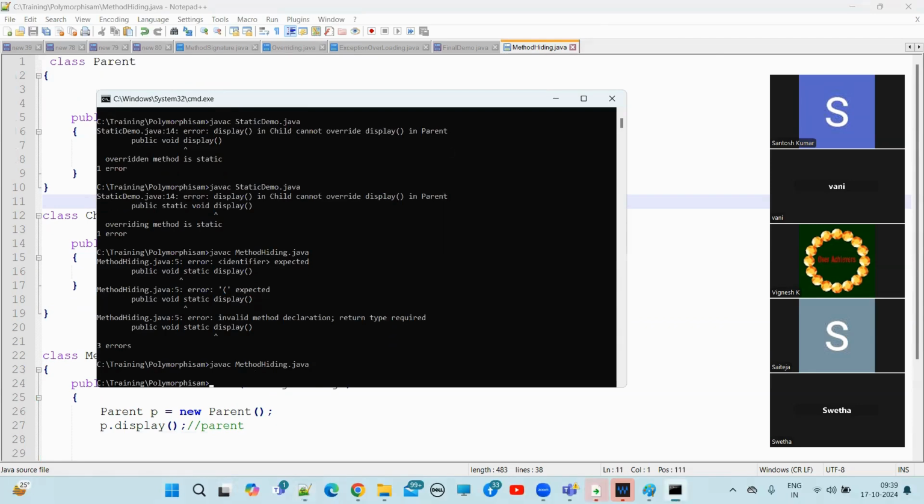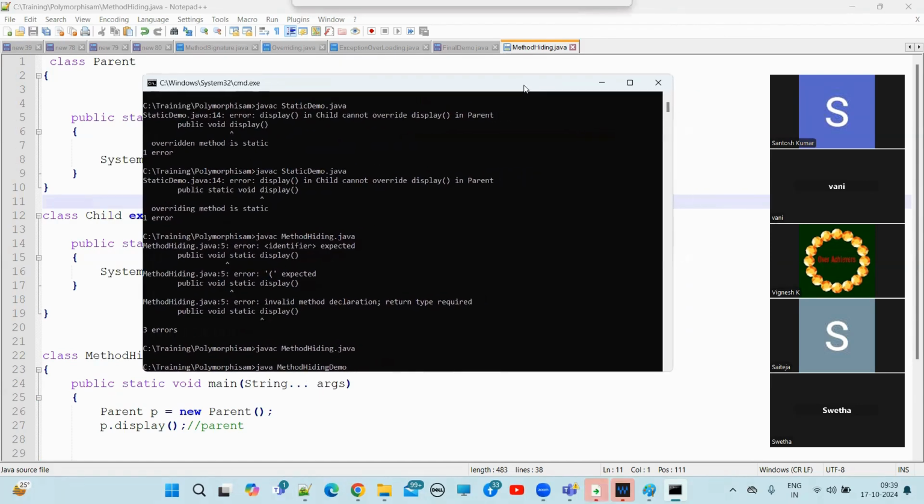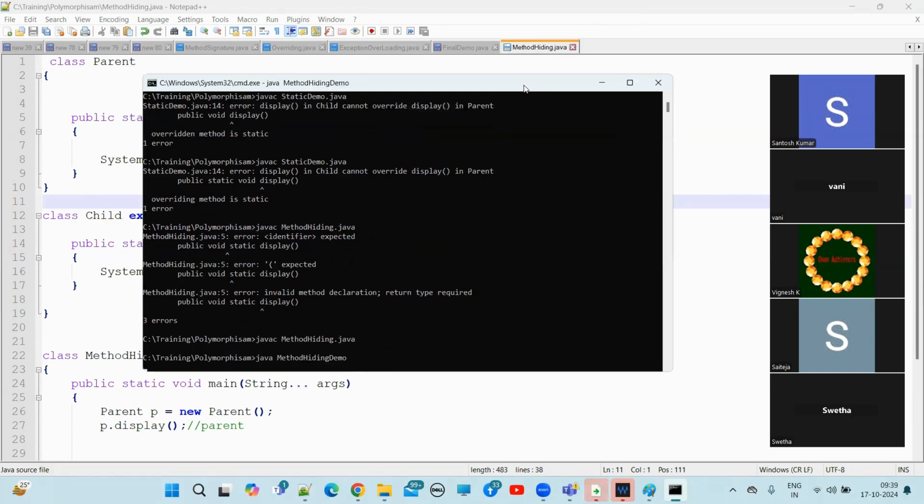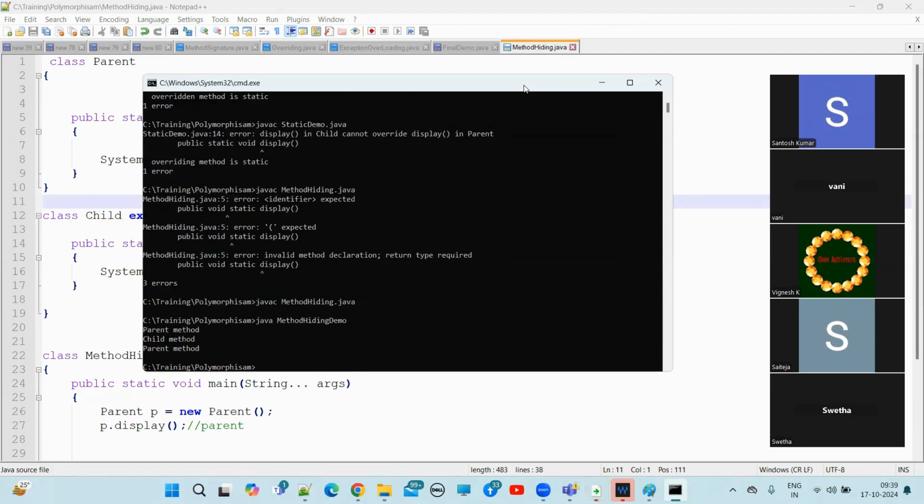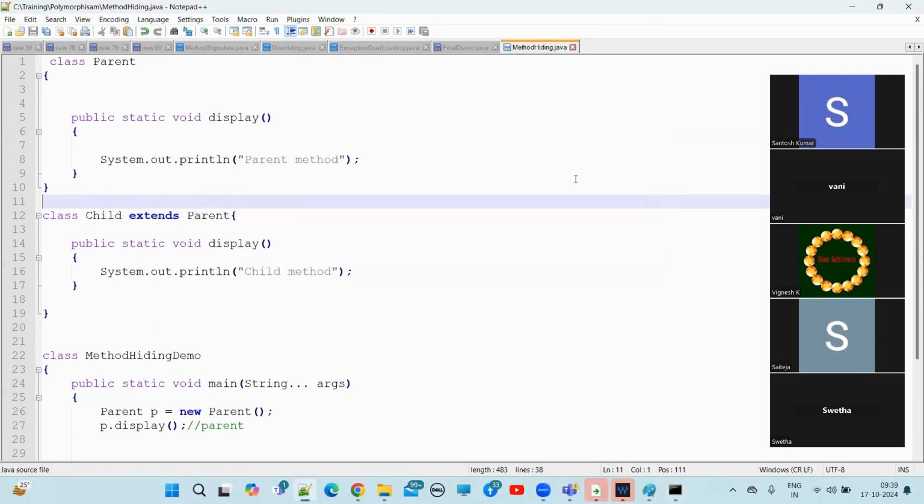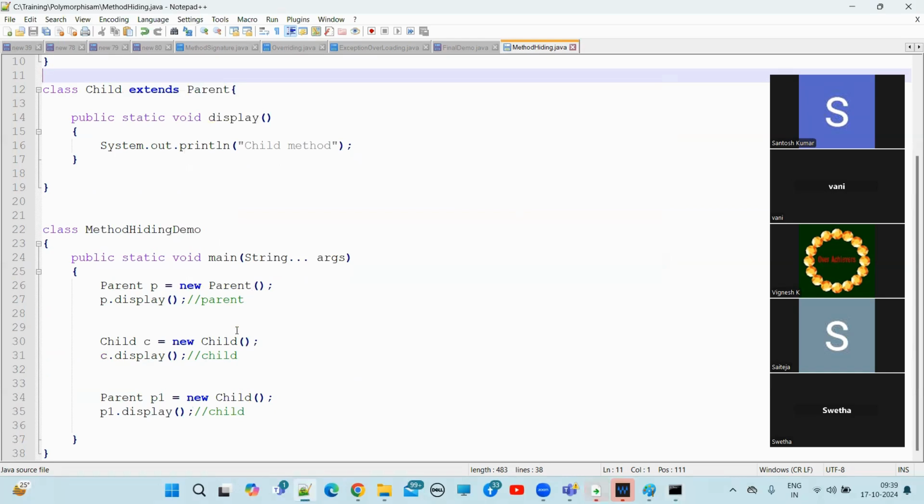Compilation successful, right? Okay. Now java MethodHidingDemo. Which class has the main method? MethodHidingDemo. See, what is the answer here? Parent method, child method, parent method. Understand? Parent method, child method, parent method.